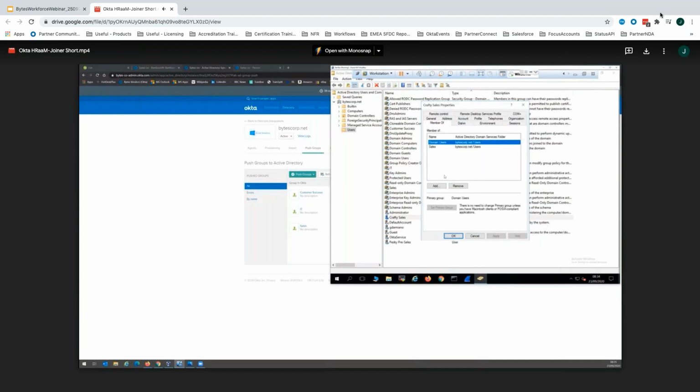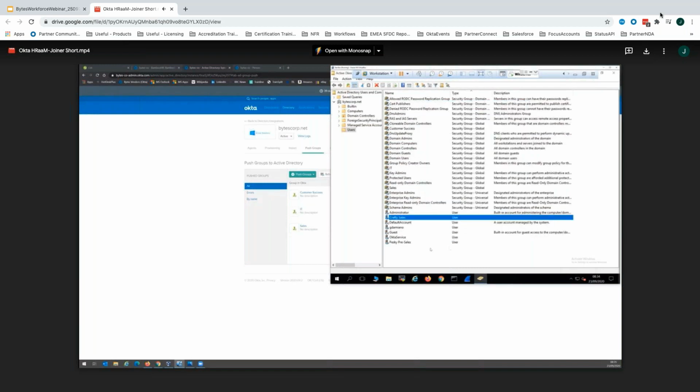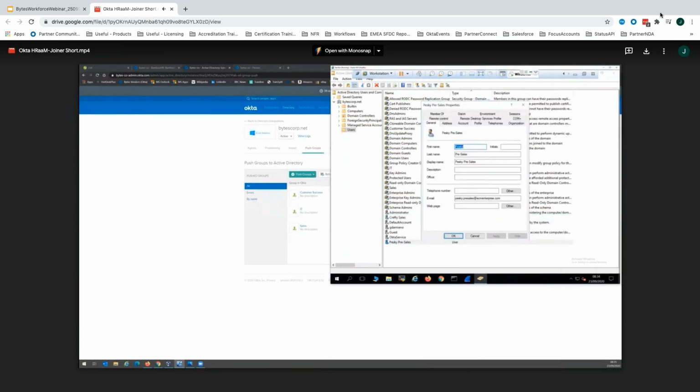within Active Directory. So once again, the group membership has been propagated from Bamboo HR to Okta first, and from Okta into Active Directory. I'll repeat the same verification step for the Pesky Pre-Sales user, hitting the member of tab, and once again, I see that the membership is there.